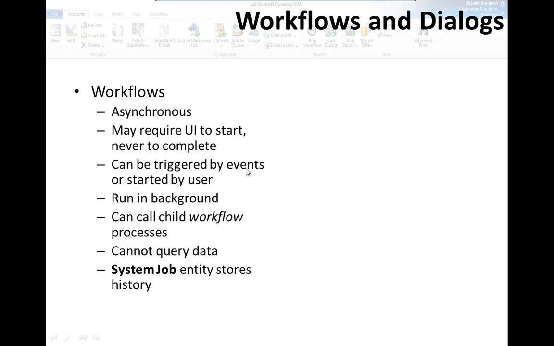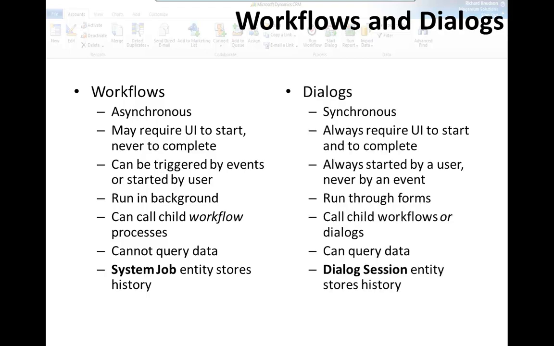They can be triggered by events or started by a user. They run in the background. We saw an example. They can call child workflow processes, certainly. They can't query data, and they use the system job entity to store their history. So contrast that with dialogs. Different in all these ways.